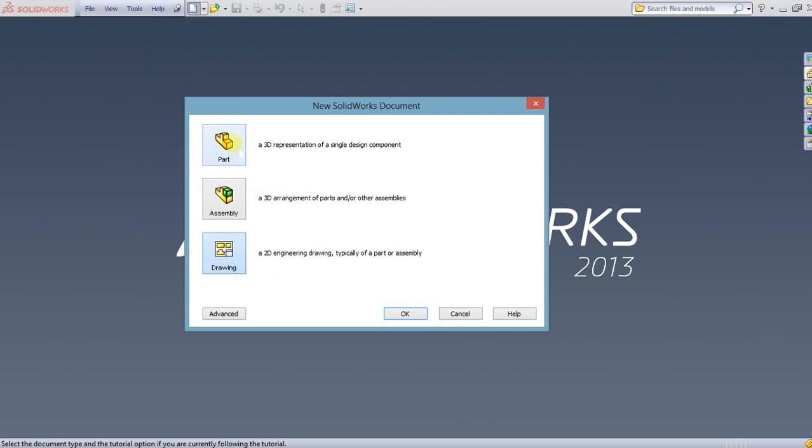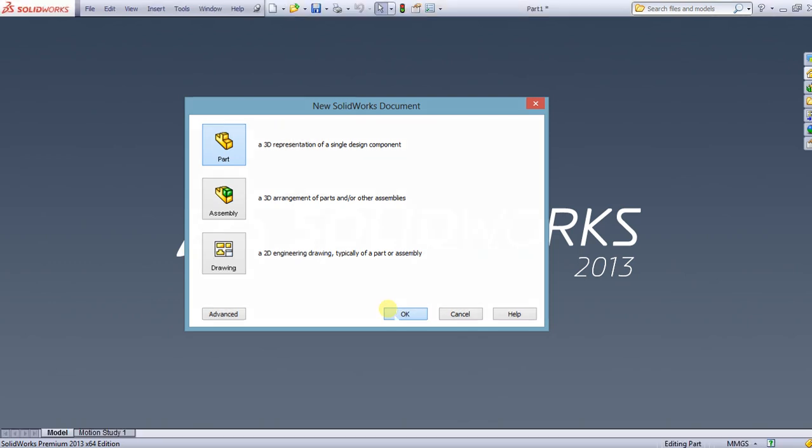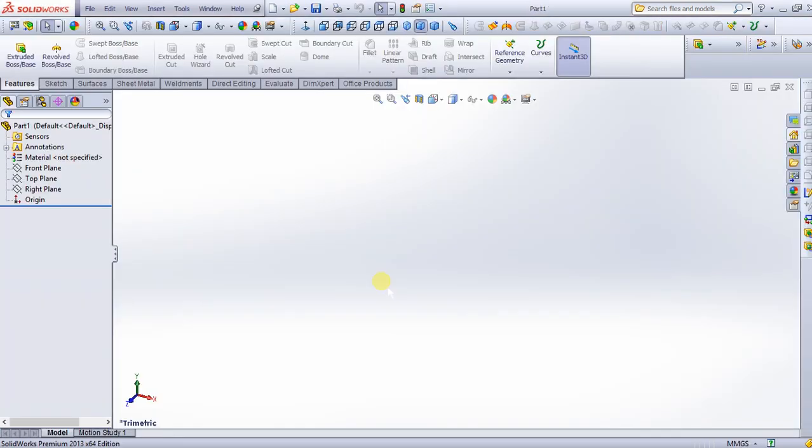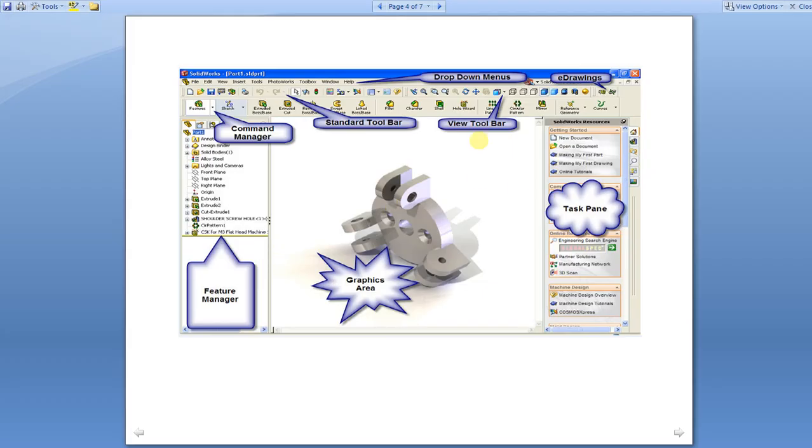Now you are starting with a part, you click on Part, you say okay, you wait for the interface to open. This is how the SolidWorks interface looks like. I'll go back to that picture. I show you this is how the SolidWorks interface looks like. The first bar here, the menu on top, is a drop down menu.